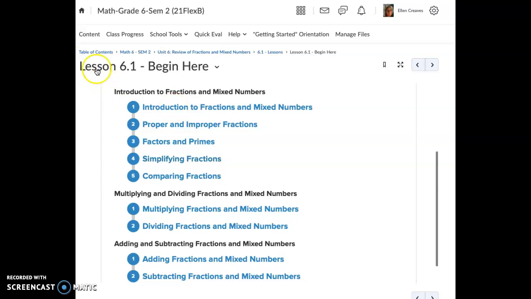But when you take your screenshot, make sure you get lesson 6.1, begin here, and you get this whole thing so that I see that everything has a check mark next to it, because I need to double check that you've gotten all the check marks next to that before you move on, because it's really, really important that we don't miss anything.